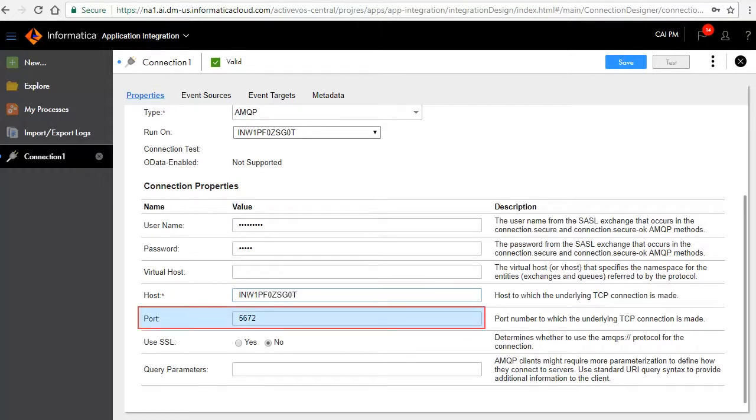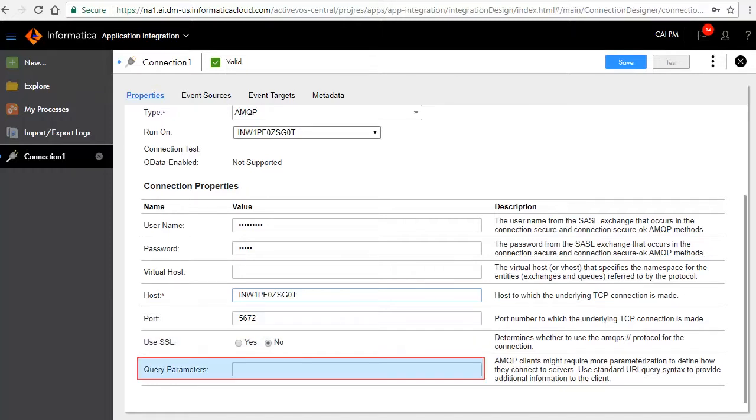Port specifies the port number to which the underlying TCP connection is made. We'll retain the default port number, which is 5672. Use SSL determines whether to use AMQPS protocol for the connection. We'll retain the default no option. Query parameter specifies parameters that define connection to the servers. We'll leave this field blank for now.